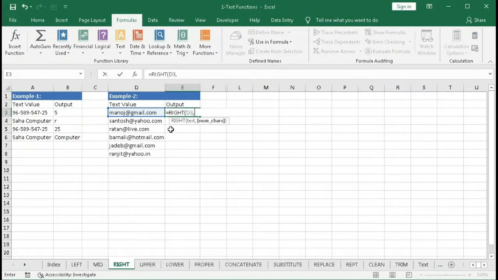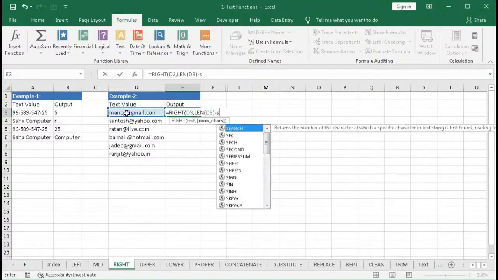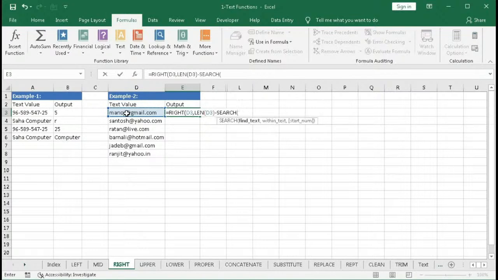So first we have to get the total length of this text string. From there we have to subtract the position of @. So first give LEN, select this cell, minus the position of @. So we need to use the SEARCH function to get the position of @. @, comma, within text this cell, then bracket close, then bracket close for RIGHT.